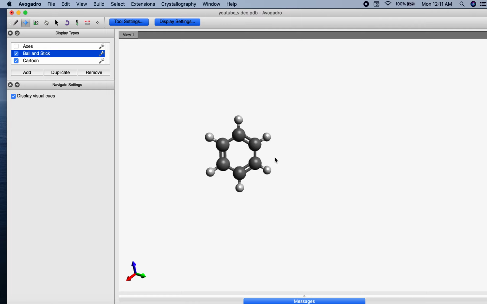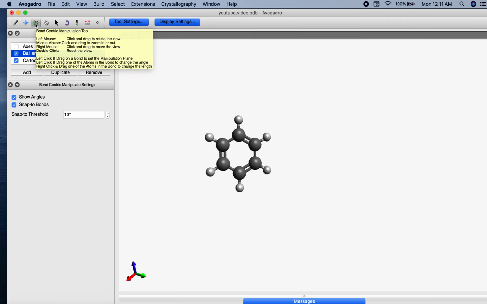By scrolling it, you can rotate your molecule using that tool. Okay, there is an option for this one. See, there is an option like this named, just a minute, bond centric manipulating tool. Okay, so why do we need that bond centric tool?